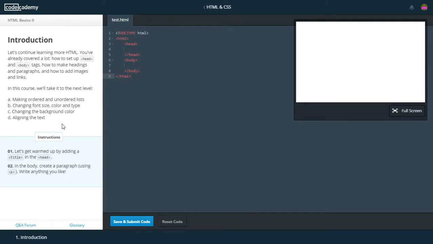So let's see what our tasks are. Let's get warmed up by adding a title in the head. Sure, that's quite easy. As we have learned before, we just do an opening and a closing title tag. In the body, create a paragraph using P. Write anything you like. So here, my title, I'll just do simple things. And then in here we need to put a paragraph tag, an opening and a closing one. Don't forget the closing one. And anything you like. Save and submit.